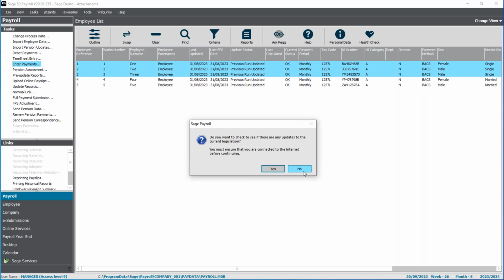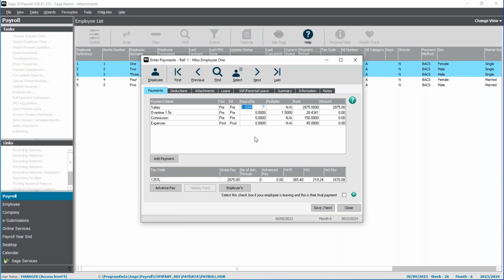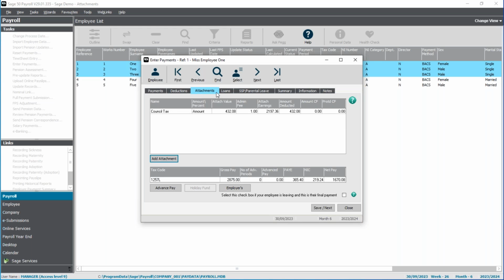If I open the enter payment screen, that will show me the payments for the first employee. So we've just got some salary entered at this point in time. And to check the attachment amount, I'm simply going to click the attachments tab. So the attach value has been calculated for me. The £1 admin fee is being deducted. It's displaying the attachable earnings. So this is the gross pay minus tax and national insurance. That's what's attachable. And then this column shows the amount that is actually being deducted.